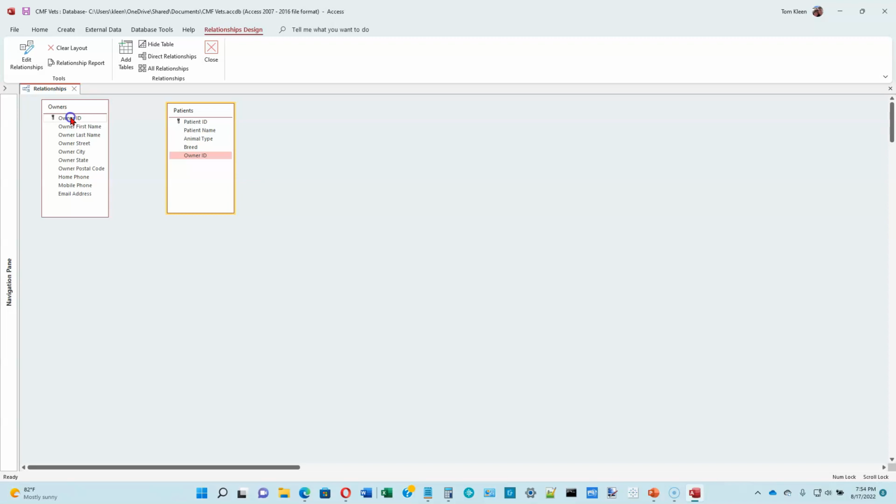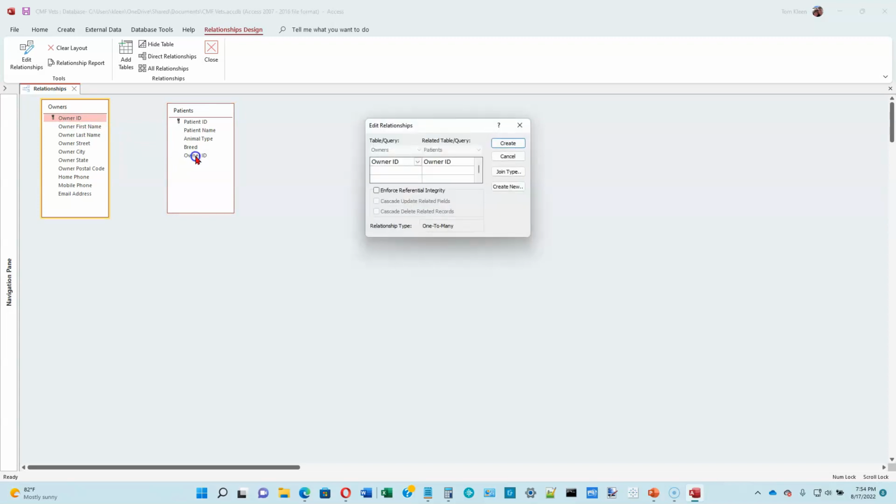So let's go to page 3-47. We want to drag the owner ID field in the owners table field list to the owner ID field in the patients table. So that means dragging this down here, dropping it on owner ID here, and we'll get this relationships window that pops up.